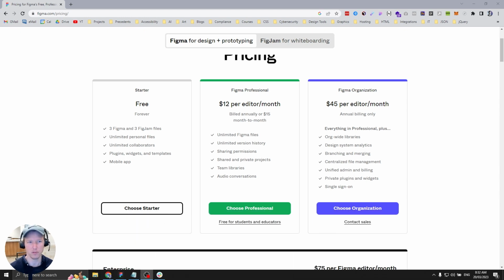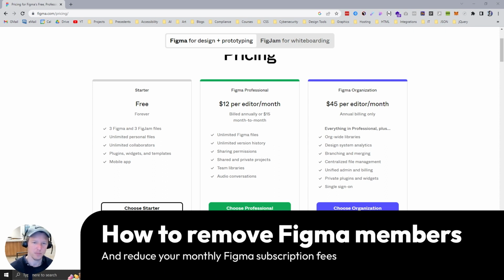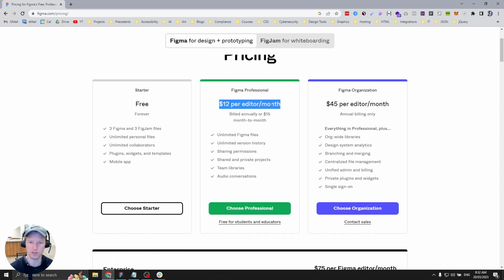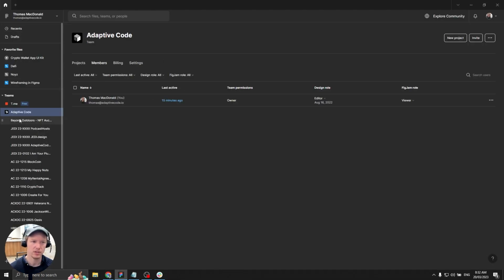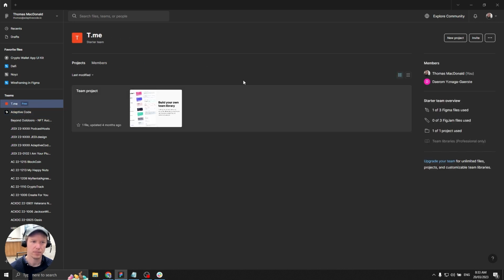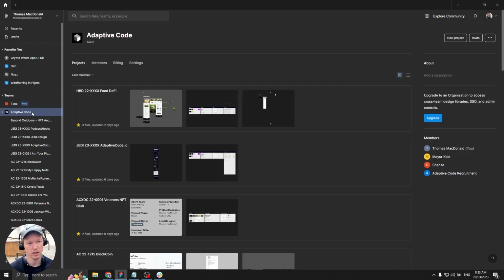Today we're going to go over removing members from Figma so that you can reduce the monthly fees that you need to pay. Every time you add a member, you'll need to pay an additional, at this point, $12 per month for that seat. So that looks like, if you come here into your Figma home, so this is on my desktop, is the desktop version. Click on the team and you go to members.